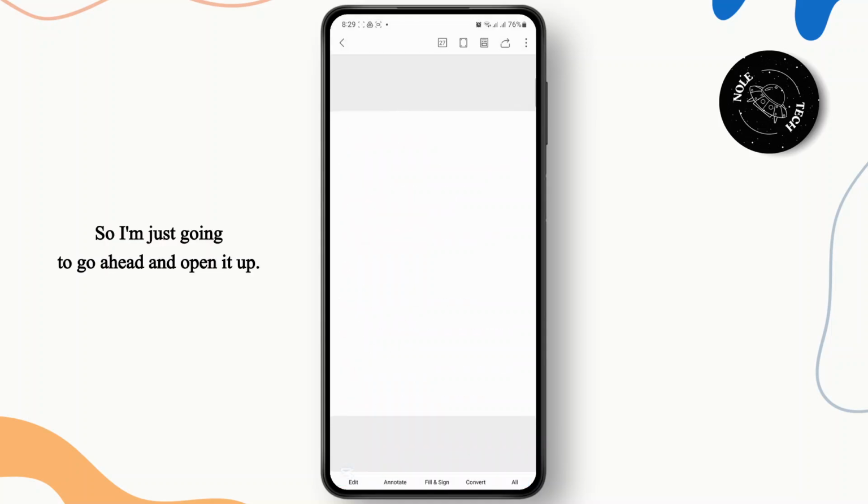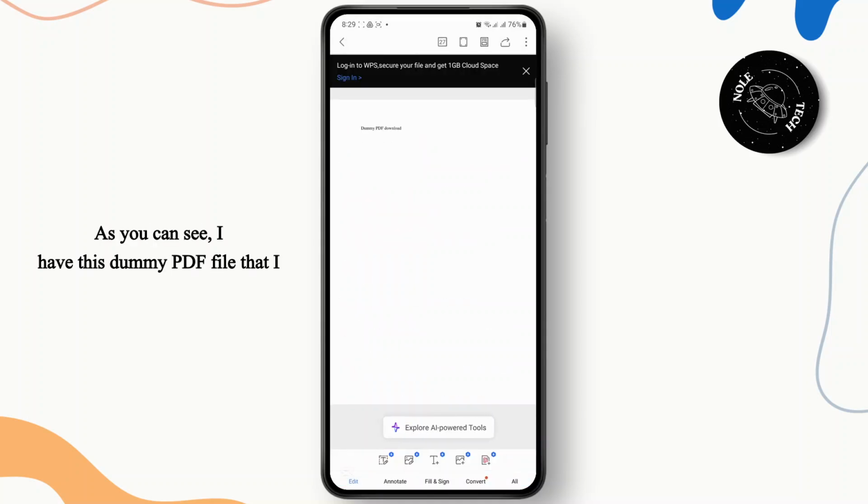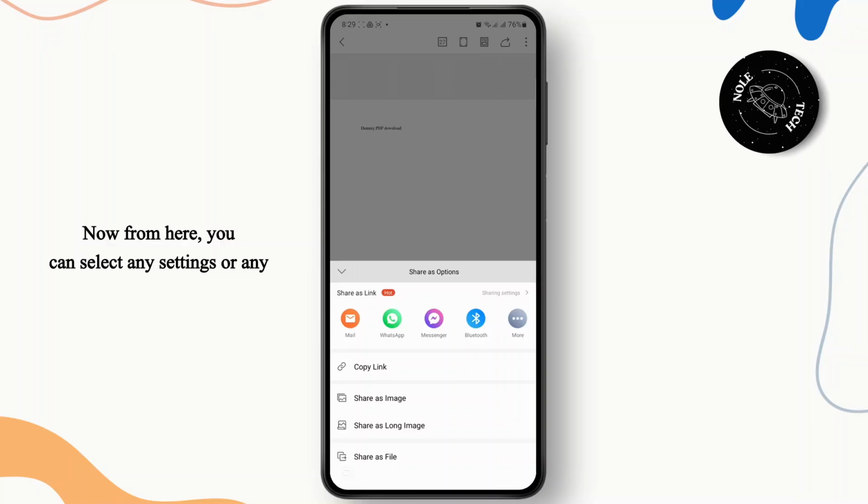So I'm just going to go ahead and open it up. As you can see, I have this dummy PDF file that I want to send on Facebook Messenger. So simply tap on the share button at the top right corner. Now from here, you can select any settings or any app that you want to share it to.